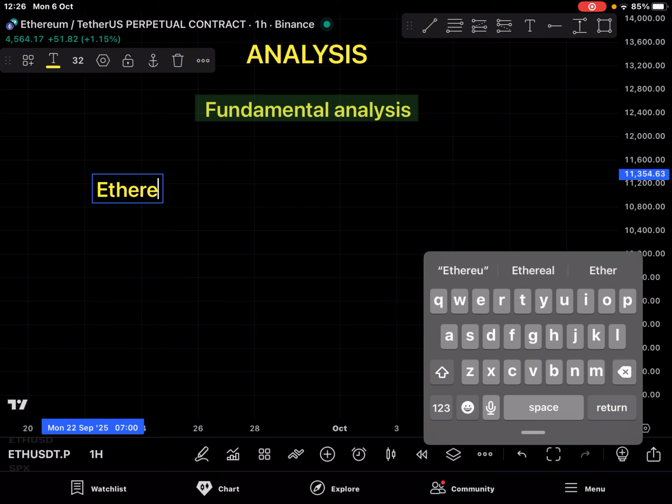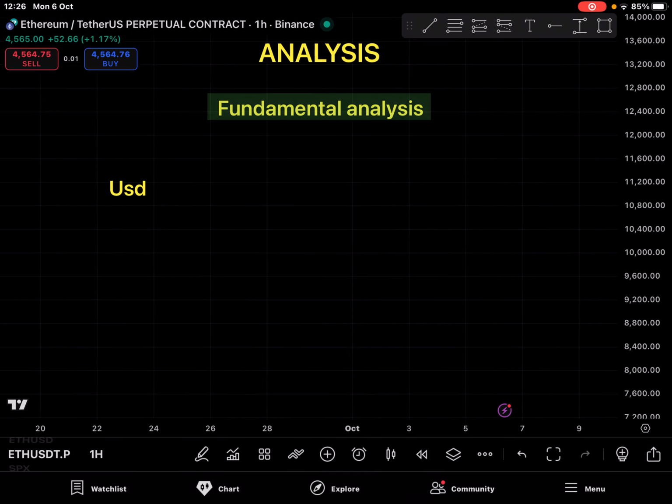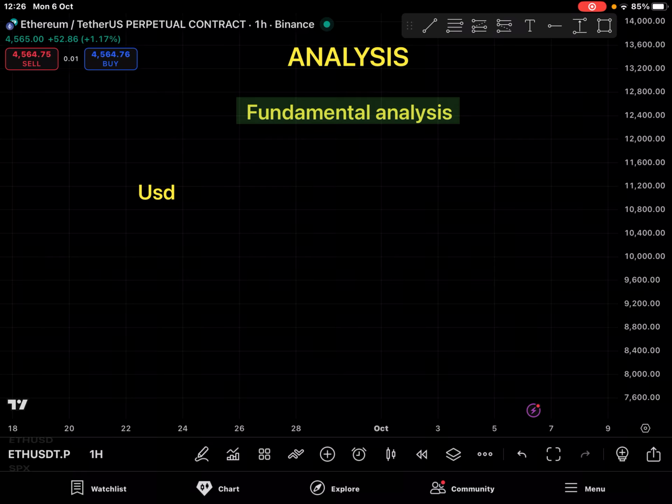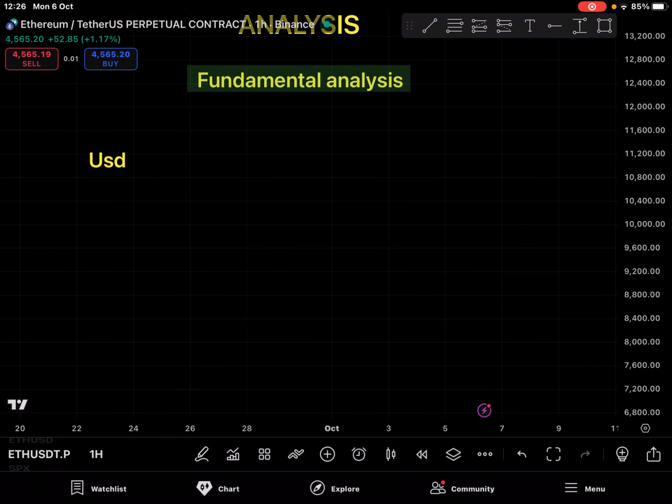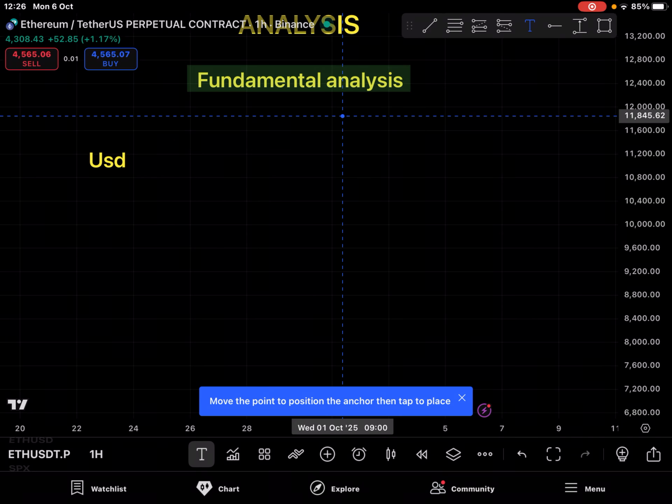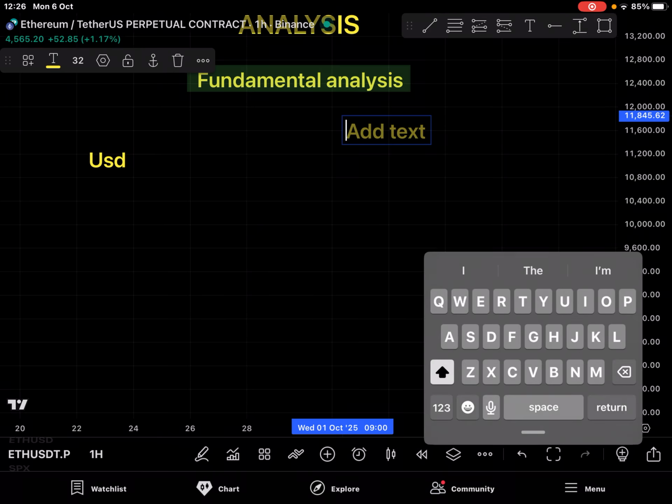Or you might trade the USD, like USD versus JPY or gold. Here you will go and check what are the possible influences that might cause the US dollar to rise or to fall. You will go and check for labor.